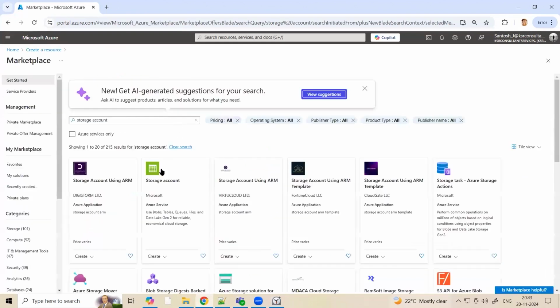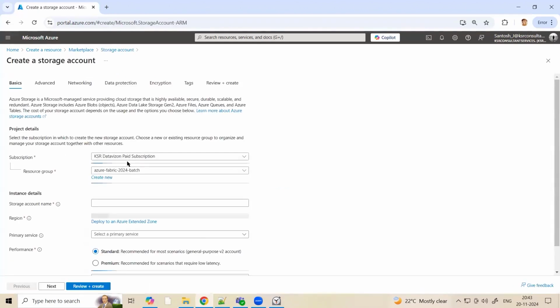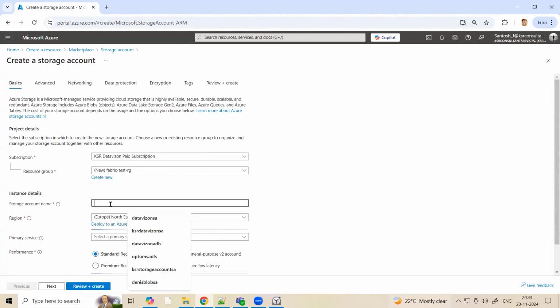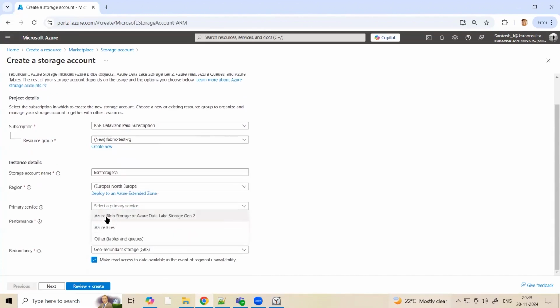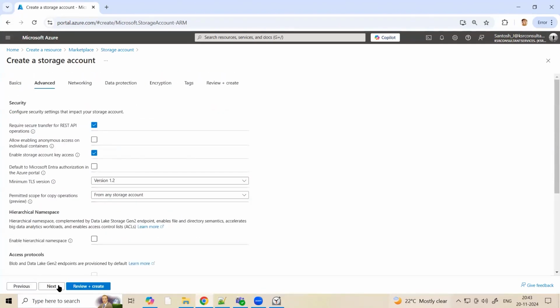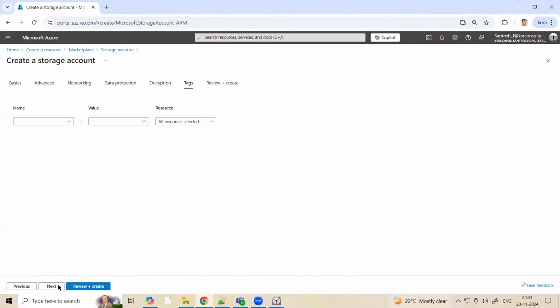Storage account. Create. Next, next, next, next, next, next.